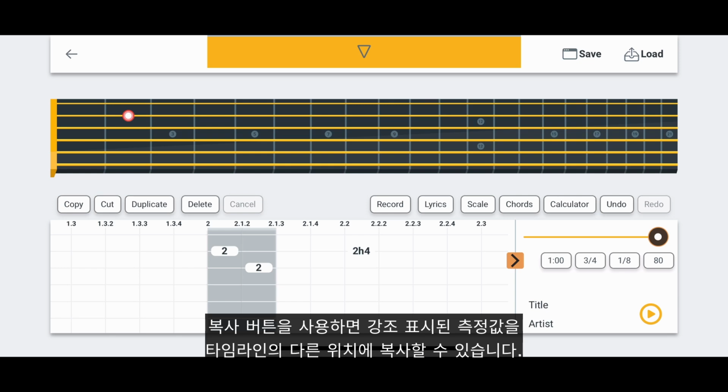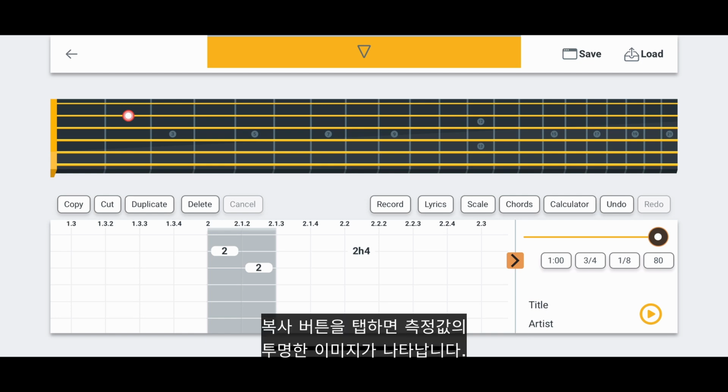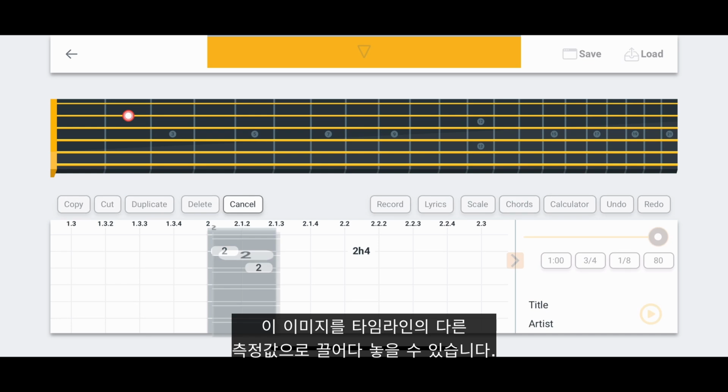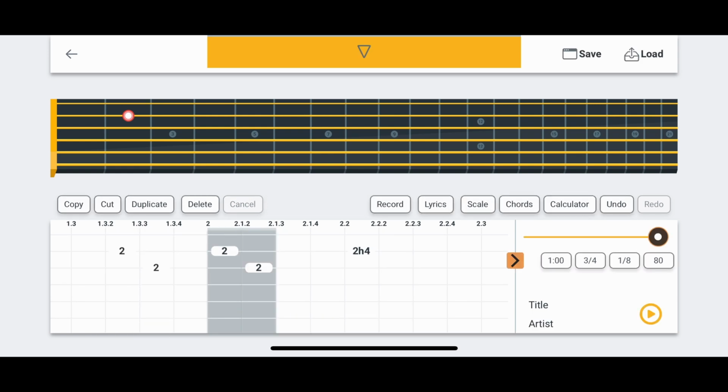The Copy button allows us to copy the highlighted measures to another location on the timeline. Once we tap the Copy button, a transparent image of our measure will appear. We can drag this image to another measure on the timeline and drop it. If there are no other notes at this measure, then it will automatically be copied.